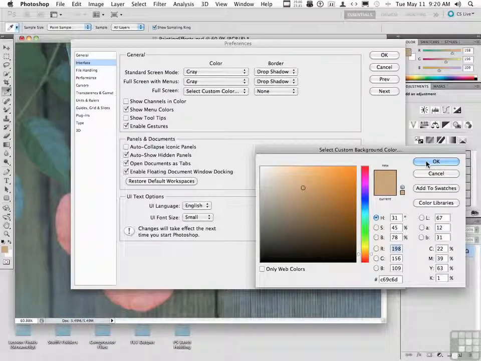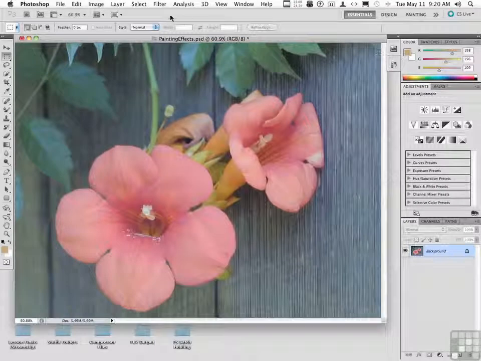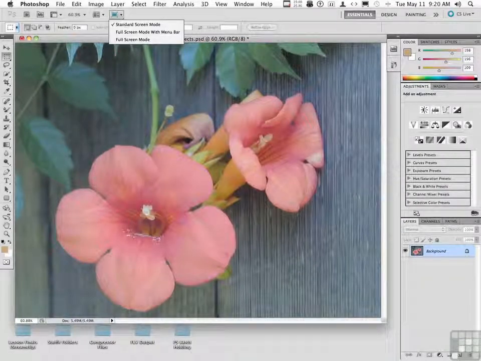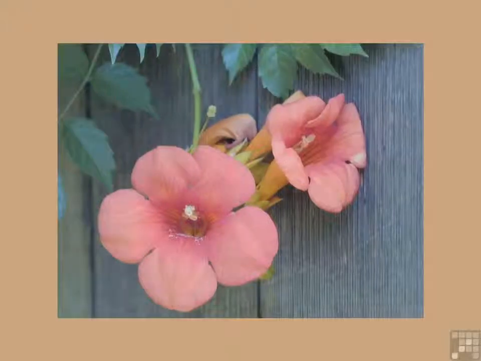I'm going to click OK, which means I'm changing from black. We now have a custom color. We click OK. We come back over here and we say full screen mode. Again, it'll warn us. You probably want to turn that off. And now you're looking at your image against the exact backdrop that it's going to be displayed in. I find that invaluable because you never really know what the colors are going to look like until you see the background that's being displayed against.